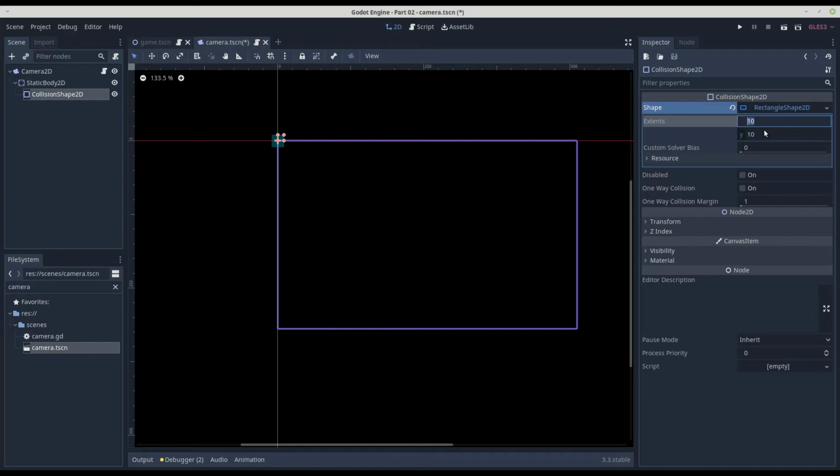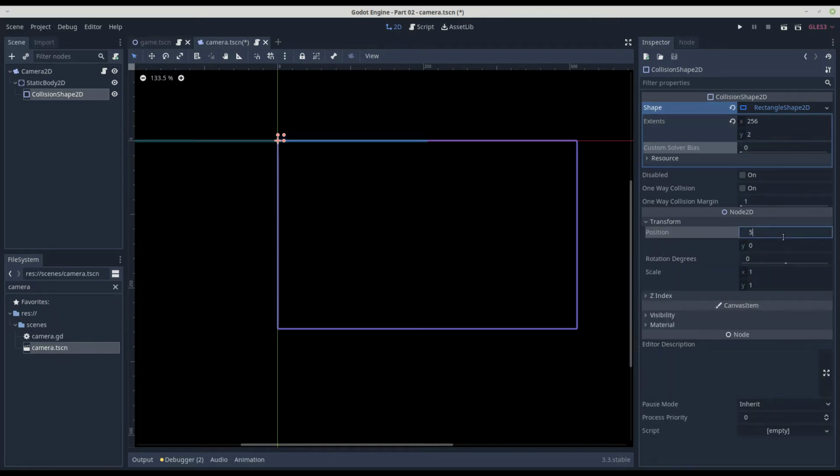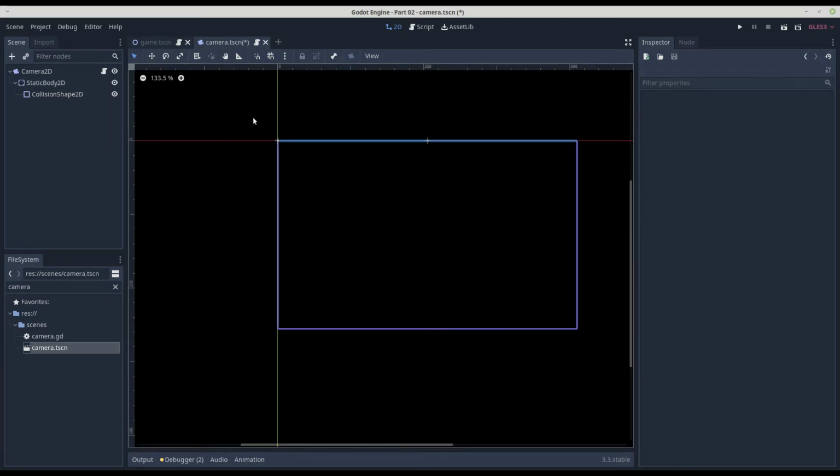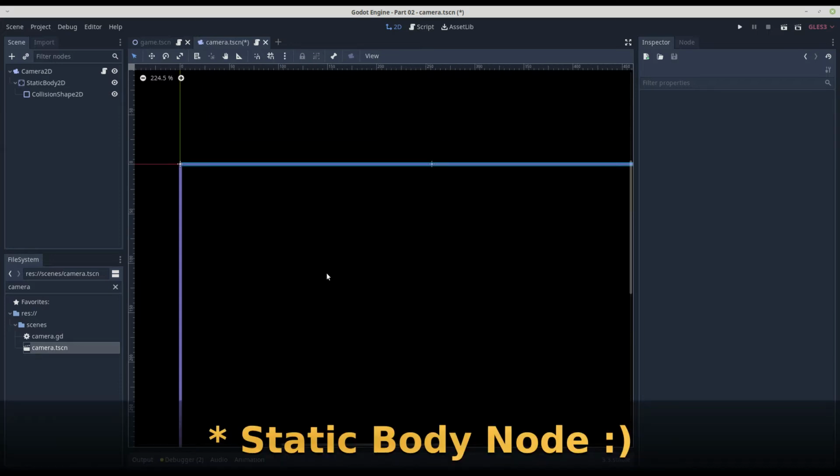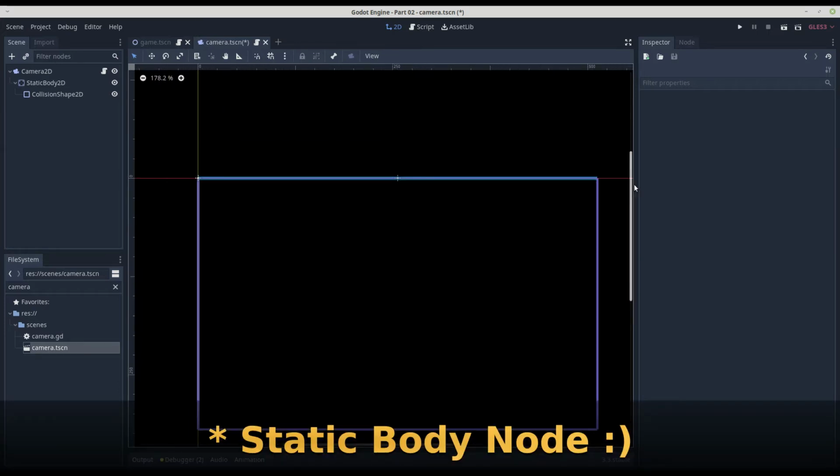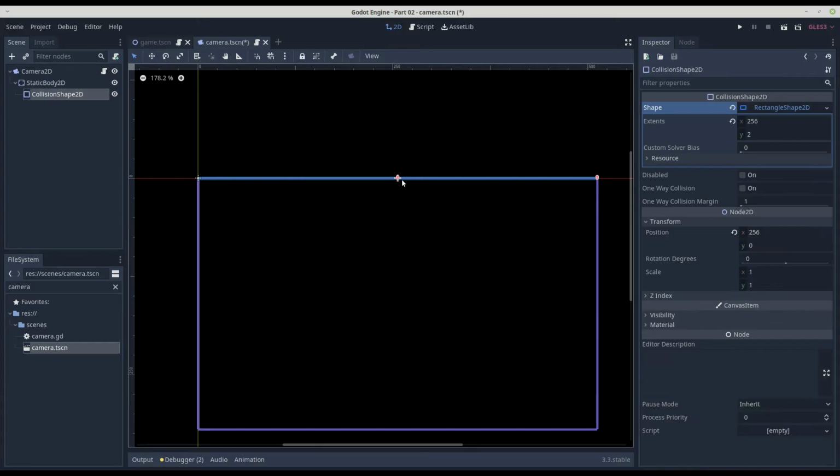So we will put this one across the top. We know that the width is 512, so we can do 512 divided by 2, and we know the height is irrelevant, so we'll just give it a size of 2. Then in the transform, if we set it to position 512 divided by 2, then if you look, we have an Area 2D node right here with one shape.